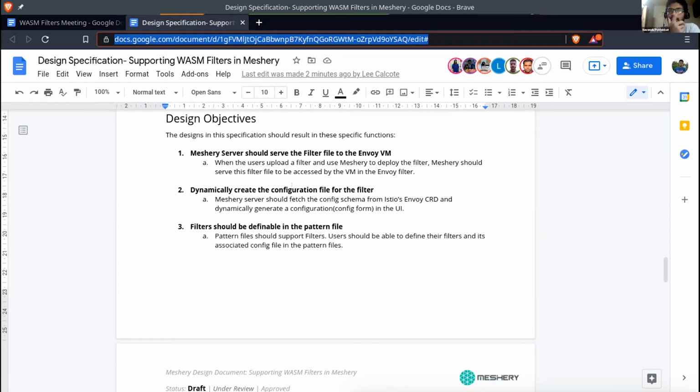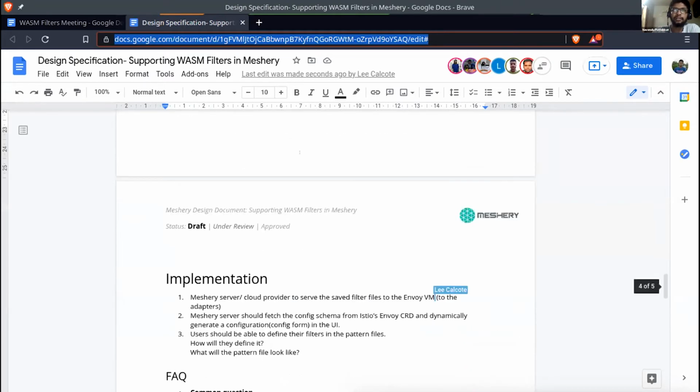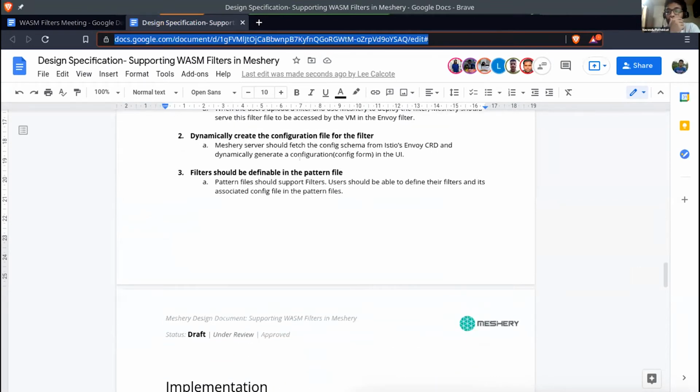So the form should be dynamically generated, and the actual values that need to be part of the form can be fetched from the Istio's Envoy CRD, and we need to dynamically generate a form based on this data. And the final consideration is that these filters should be part of the OM specification.